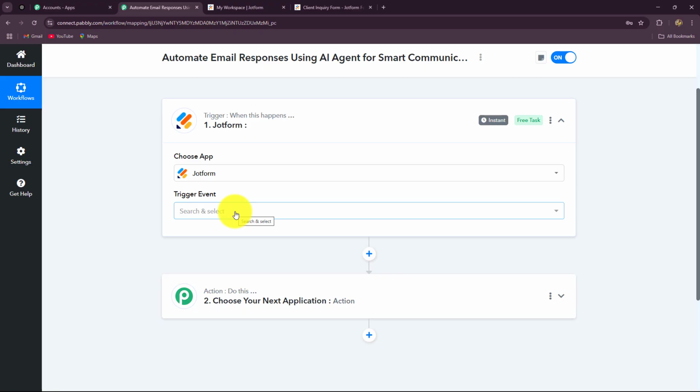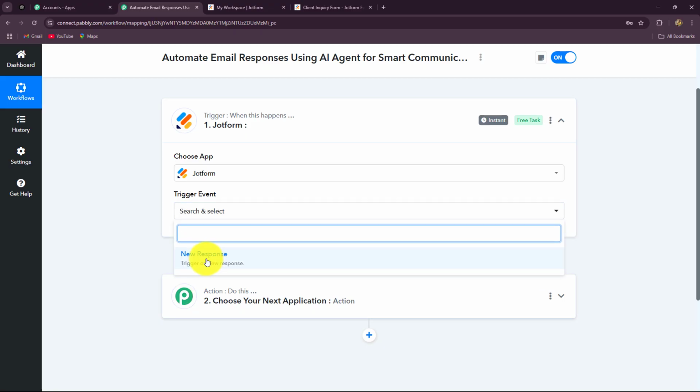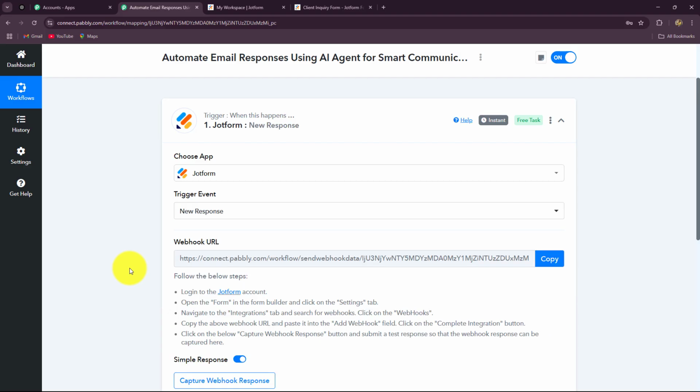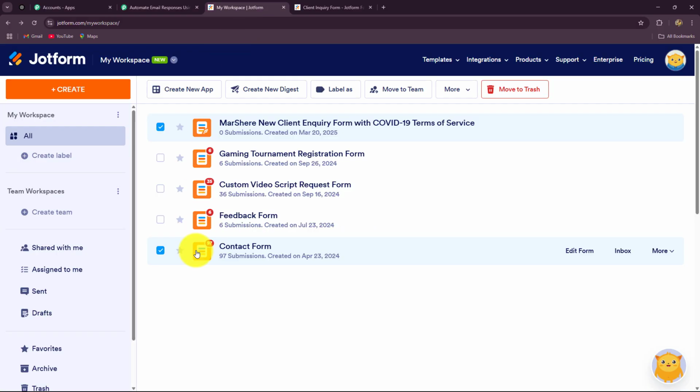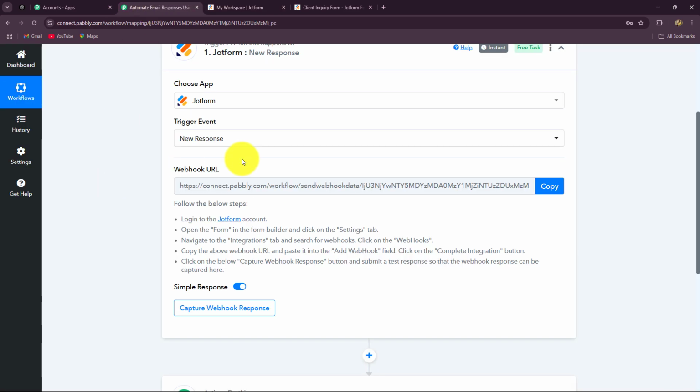Alright, so you can take any of the applications which you're using to manage and maintain your responses. Now here we are going to select the trigger event, that will be new response. Trigger event is the event on the happening of which the workflow is going to start and the response will be captured inside Pabbly Connect. So here new response is our trigger event because when a new form is submitted in JotForm, the response will be captured, and as that new response is captured, then instantly the workflow will start.